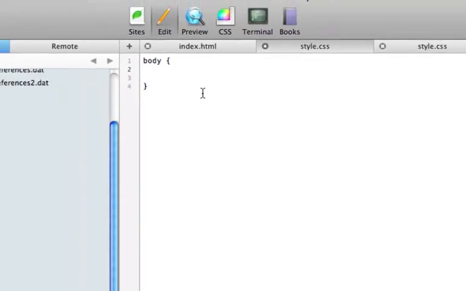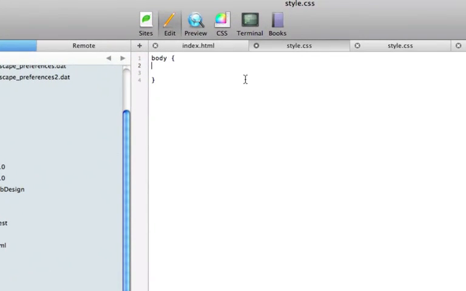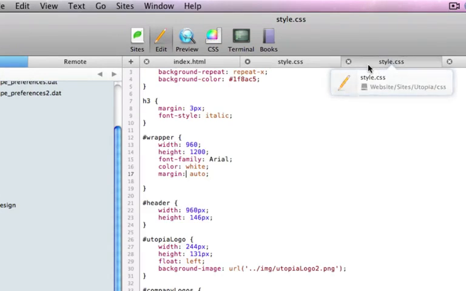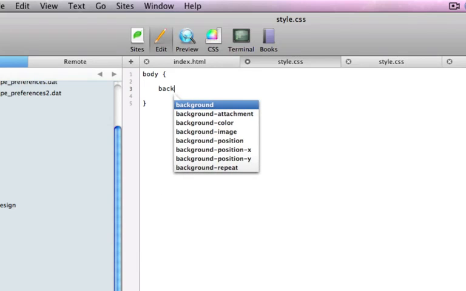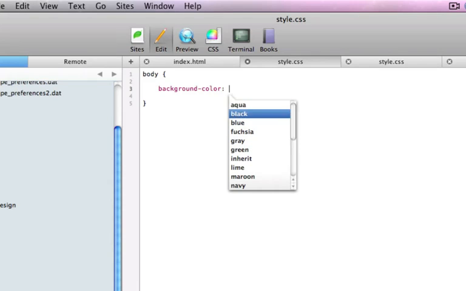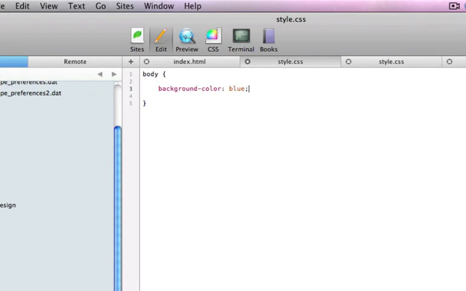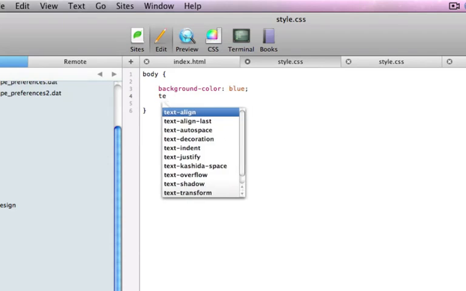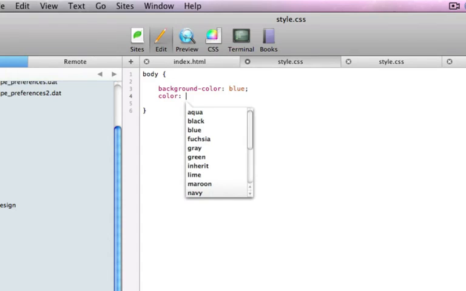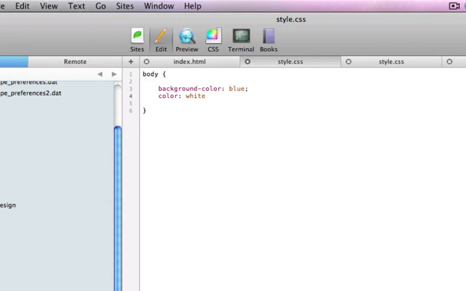We're not really going to be working with the body at the moment because we don't need to. We've got the wrapper, but let me just show you something. Let me have a look. Okay, you push tab, and then you want to type in background color. On Coda, it automatically fills in a lot of it for you. And then you choose your background color, and once you've done that, you put a semicolon. That means next line you can type some more, and you can type in text color. I think it's just color actually. And then maybe just to show you, we have white.